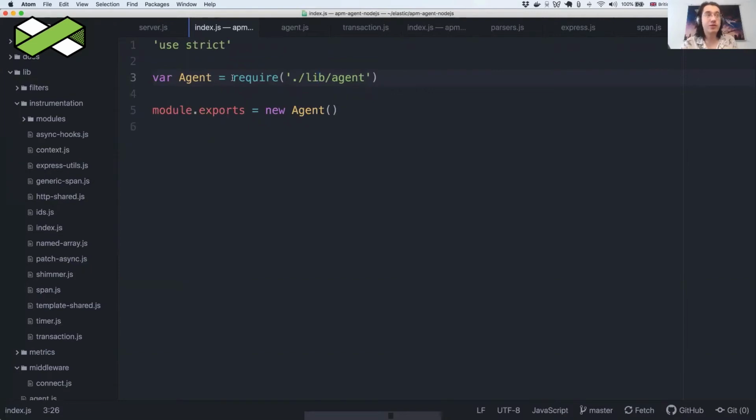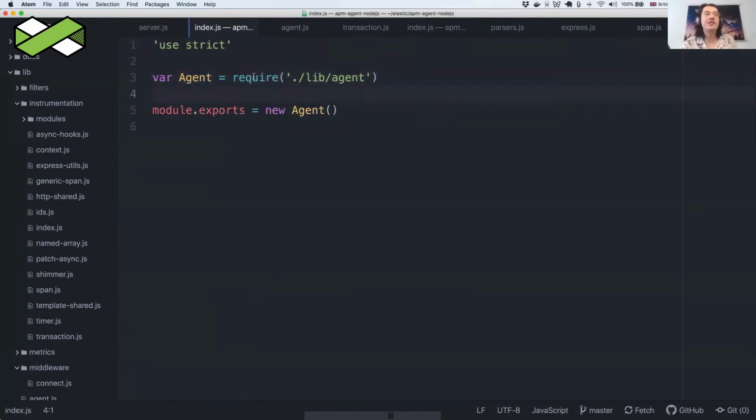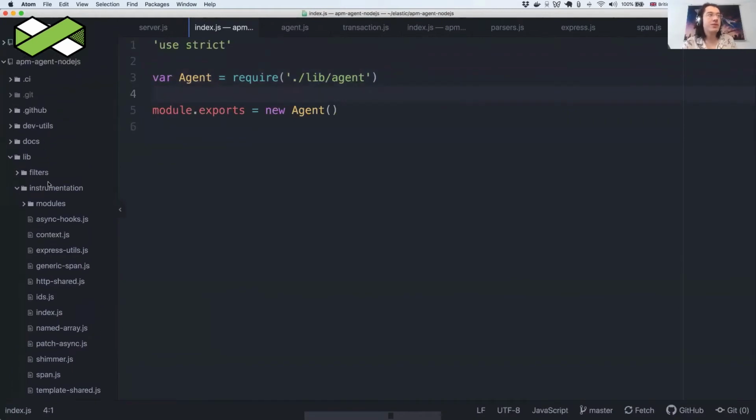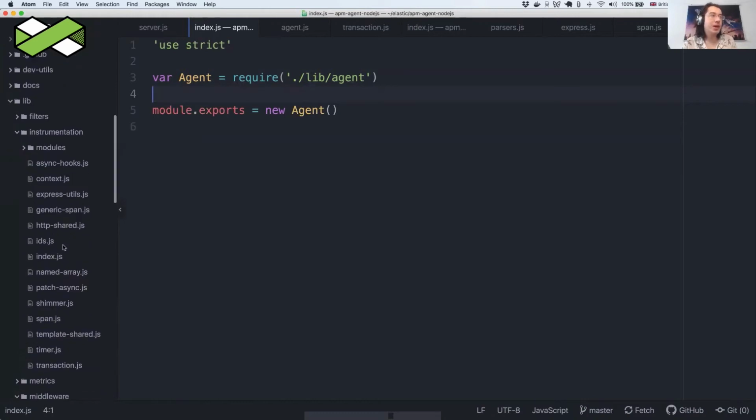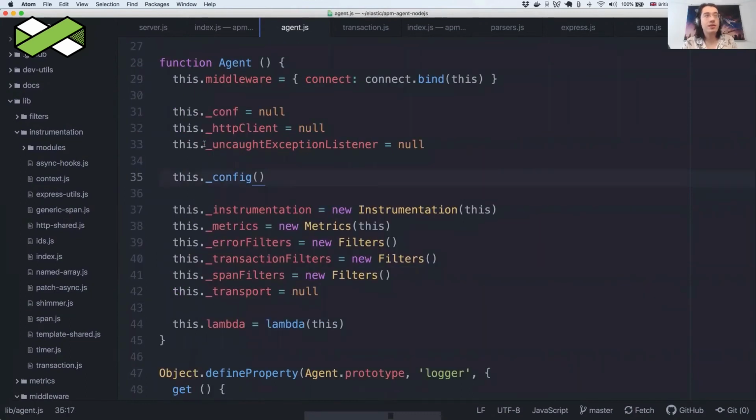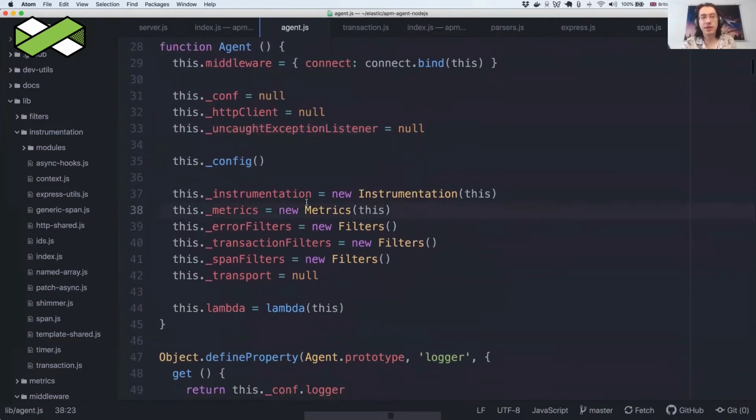Okay, so first off, we require the agent, and that's the index.js of the agent. That requires, this is the repository right here, libagent.js. Okay, right, so I have it open here. There's an uncaught exception listener, which is interesting for us. But otherwise, it's mostly just setting options.